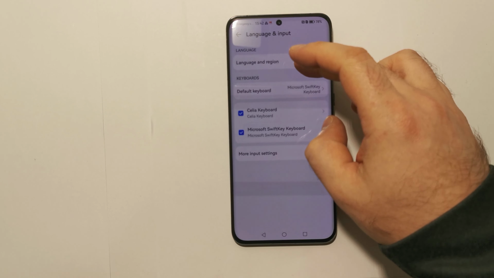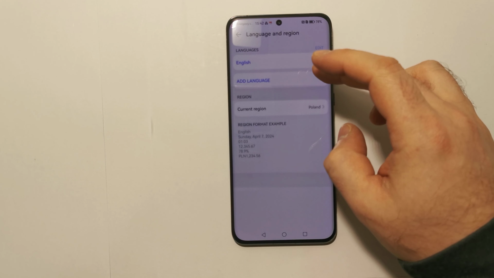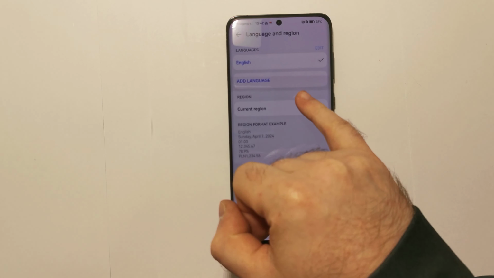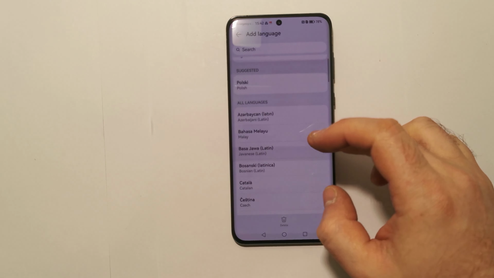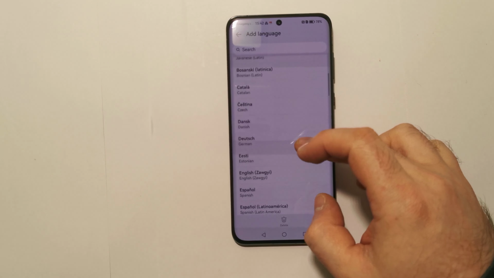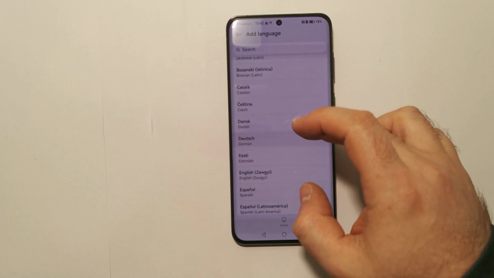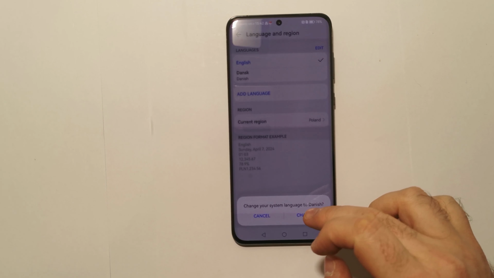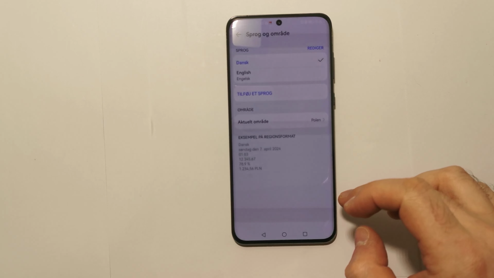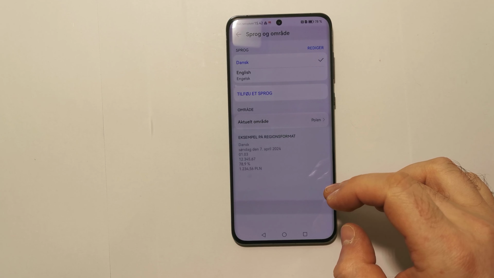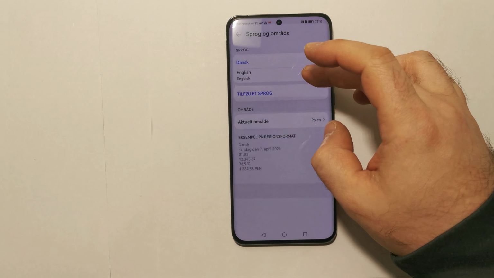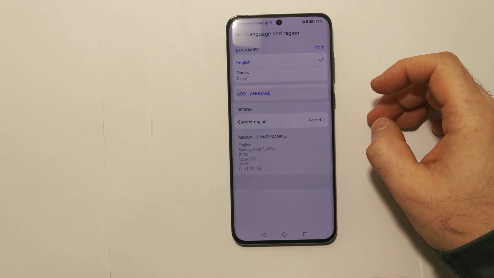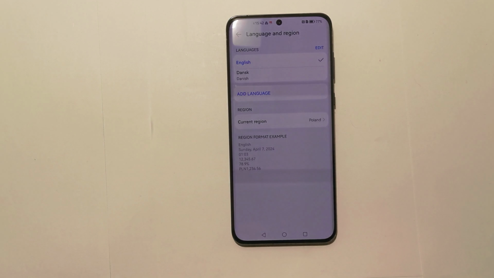And we can change our language by using this function here, add language. We have available languages here. We can add multiple and we can switch between them. And that's it.